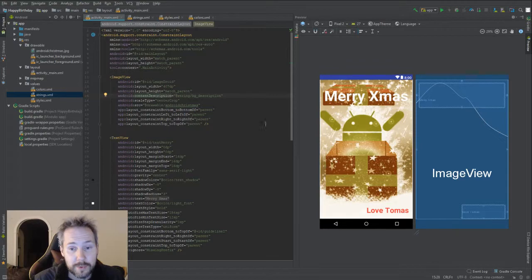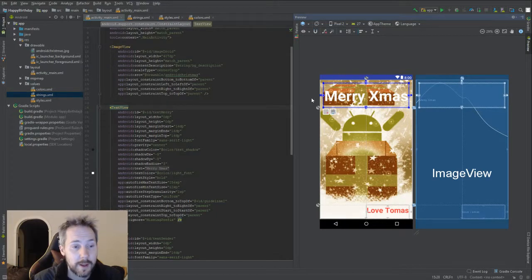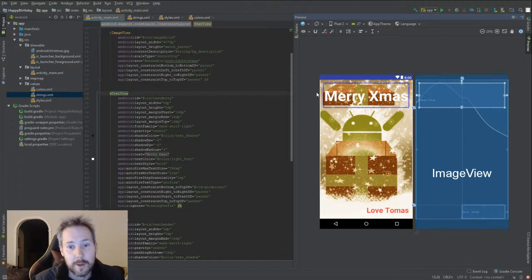And I use center crop to make it fit, because it's not the right size, and also I wanted to be able to use it on different resolutions as well. So after that I use this one, and I have margins on top as well as the sides, but not at the bottom. The bottom is connected to the 20% guideline, so if I would move the guideline, I would also move the bottom of the text view.